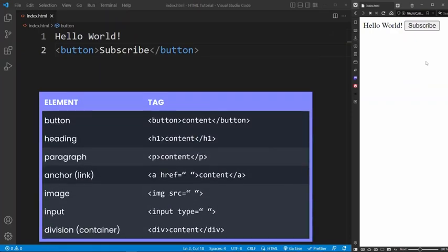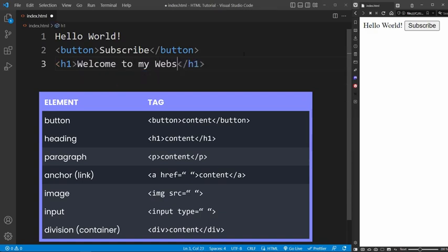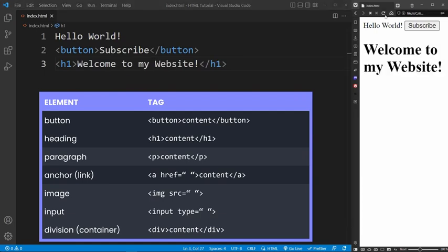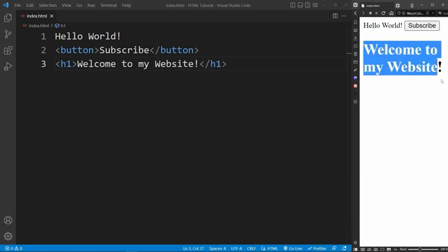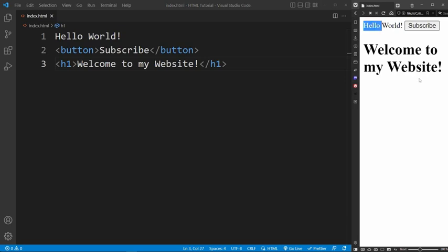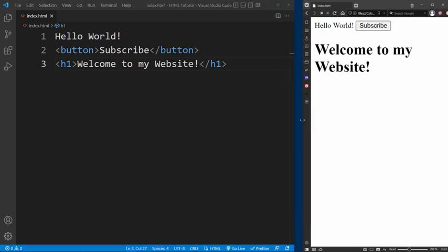Here you can see a list of HTML tags that you can use. For example, if you want to have a headline, you need the h1 tag. For example, opening h1 tag, welcome to my website, closing h1 tag. This heading will then appear on the website. As we can see, headings are bigger than normal text. The h1 tag is the main heading. It is the most important heading on your website.